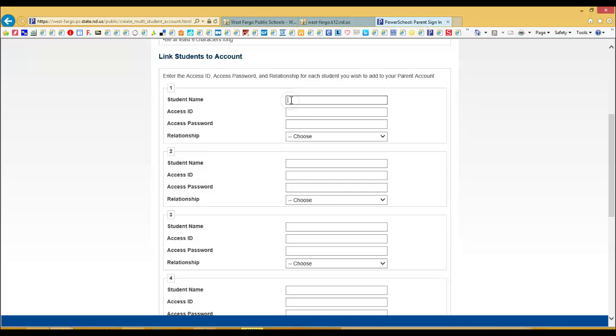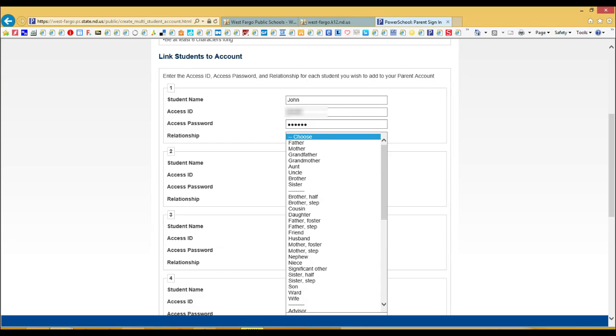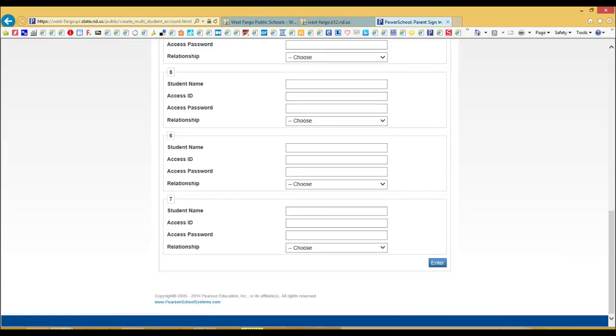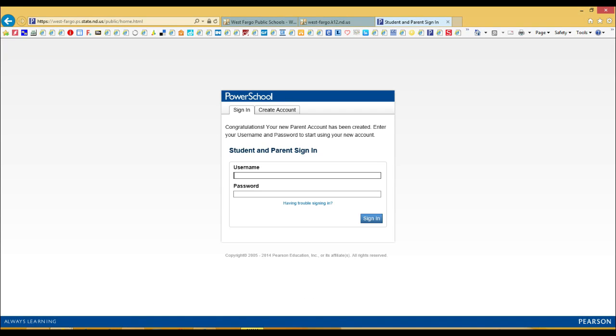And then your students' names will go on the blank, and then the access ID and password that the administrative assistants have emailed to you will be entered in the next 2 lines. And the relationship is the relationship that you have to the student. So I would choose mother. And I only have one child in school, so I'm just going to stick with the one. Scroll down and click enter. And now it says congratulations, there has been an account created.